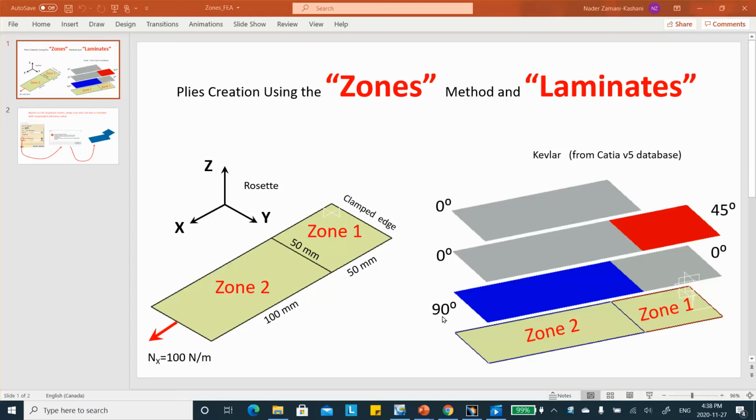Hello folks, this is a correction to video segment 7. After I did video segment 9, I realized that there is an issue when you import your composite properties based on zones. Let me go ahead and talk about video segment 9.